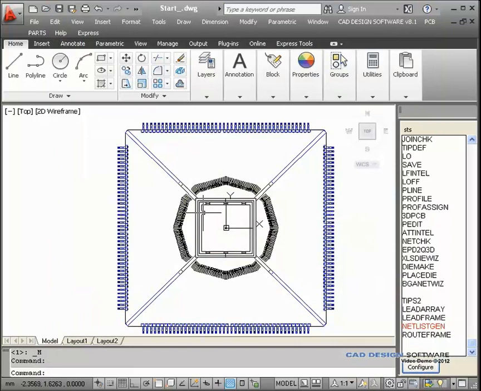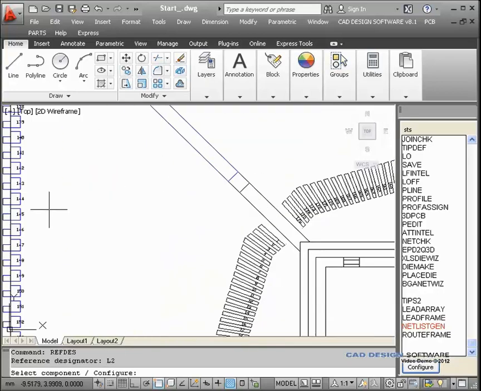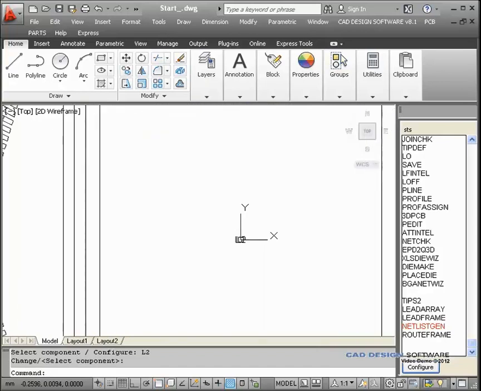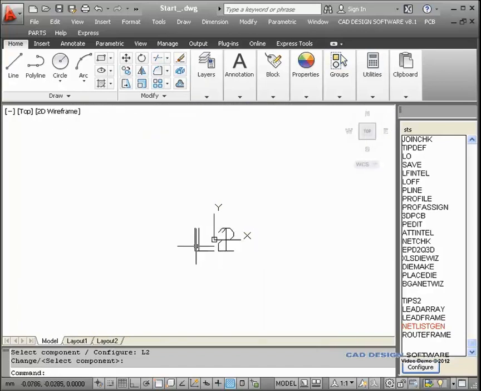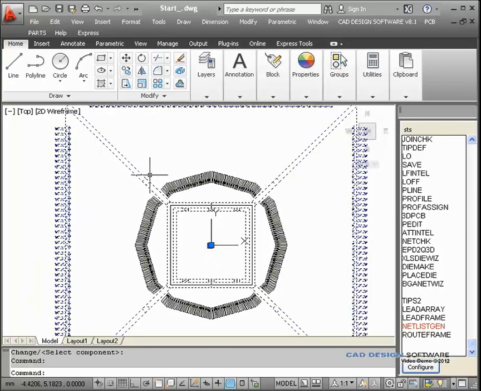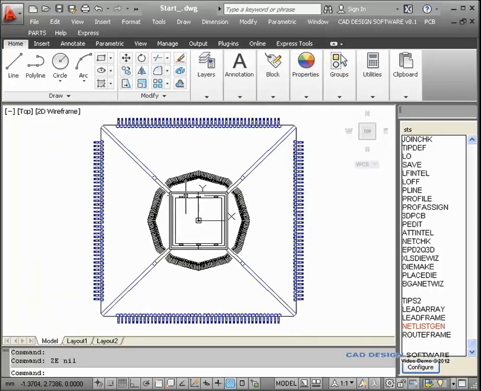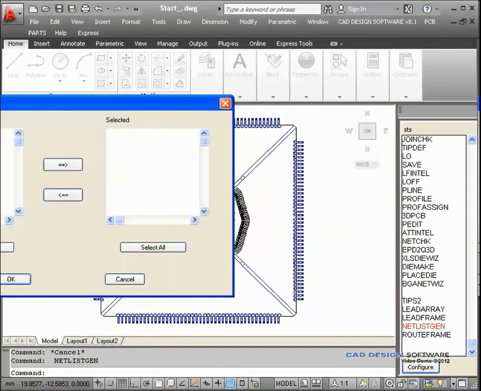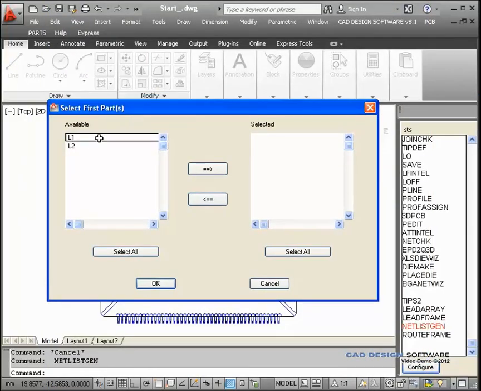Well, first we'll need to set the refdes of L2 to this particular part. So now we can see that there's part L2. That's the reference designator for this lead frame. Now we can run our netlistgen. And we'll select our first part from the list as component L1.